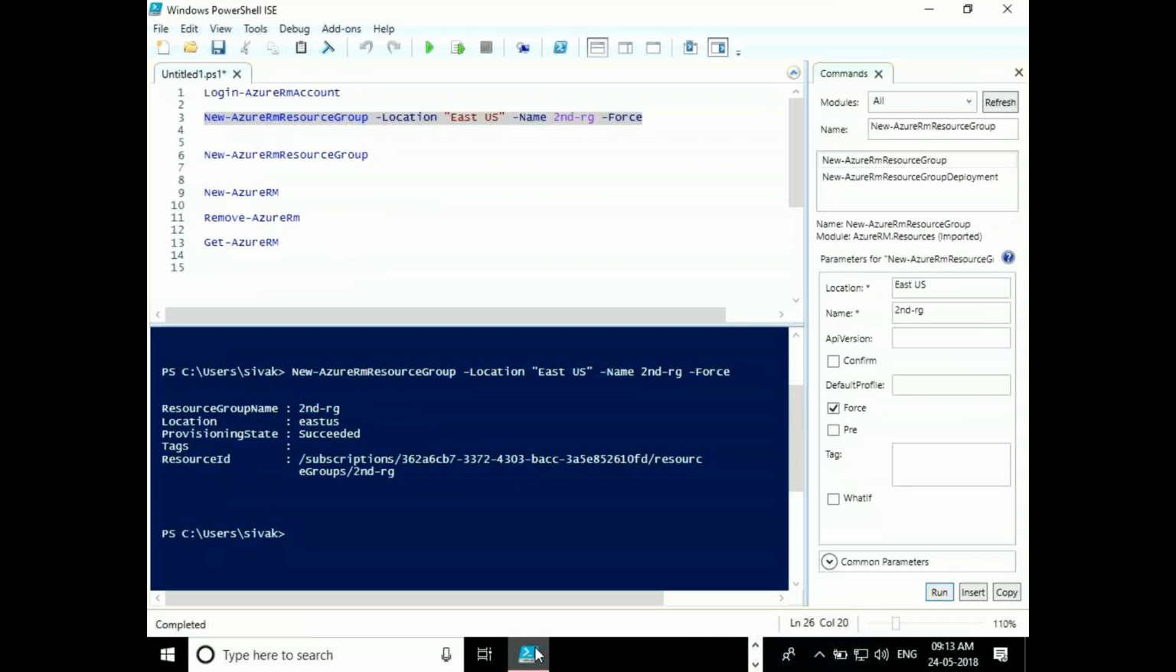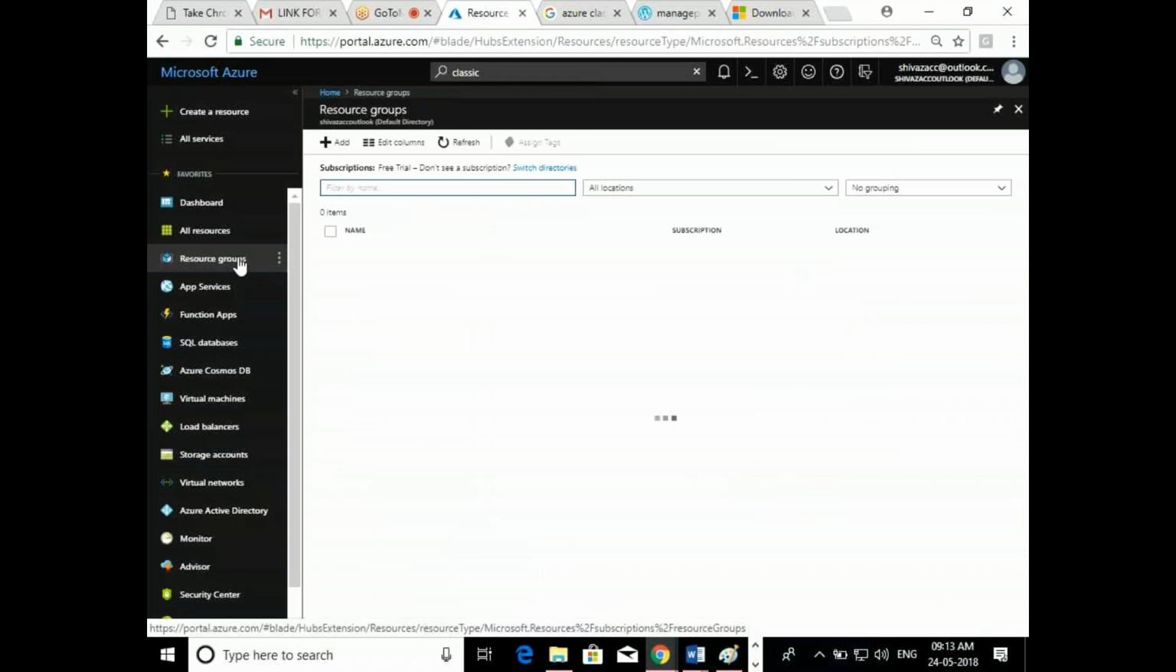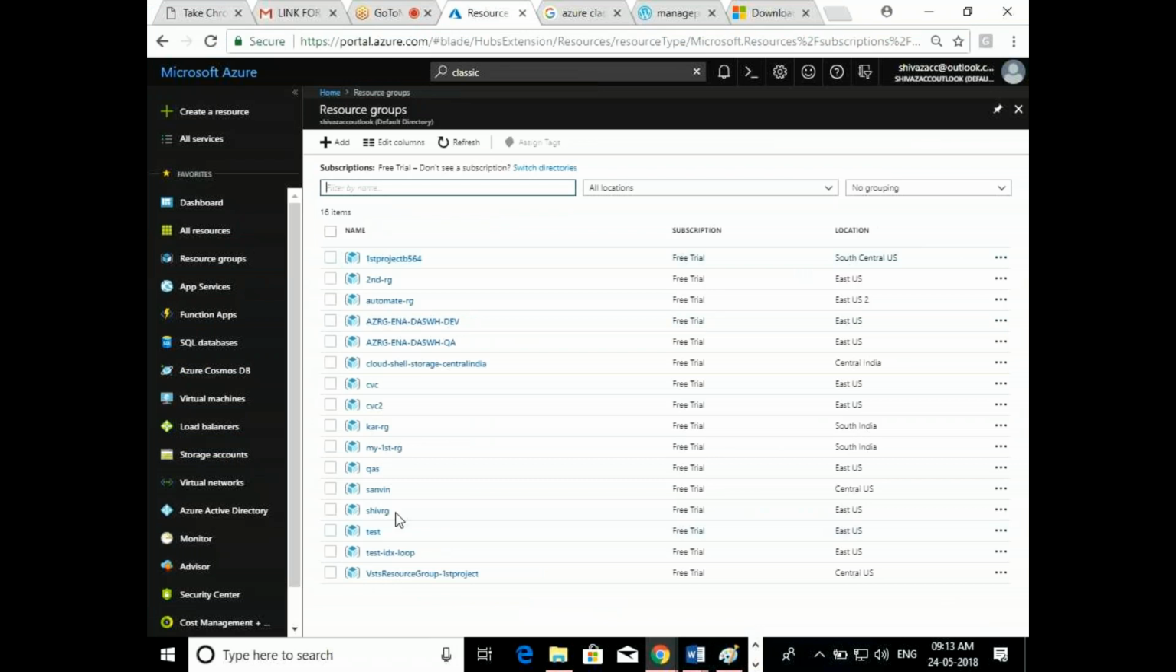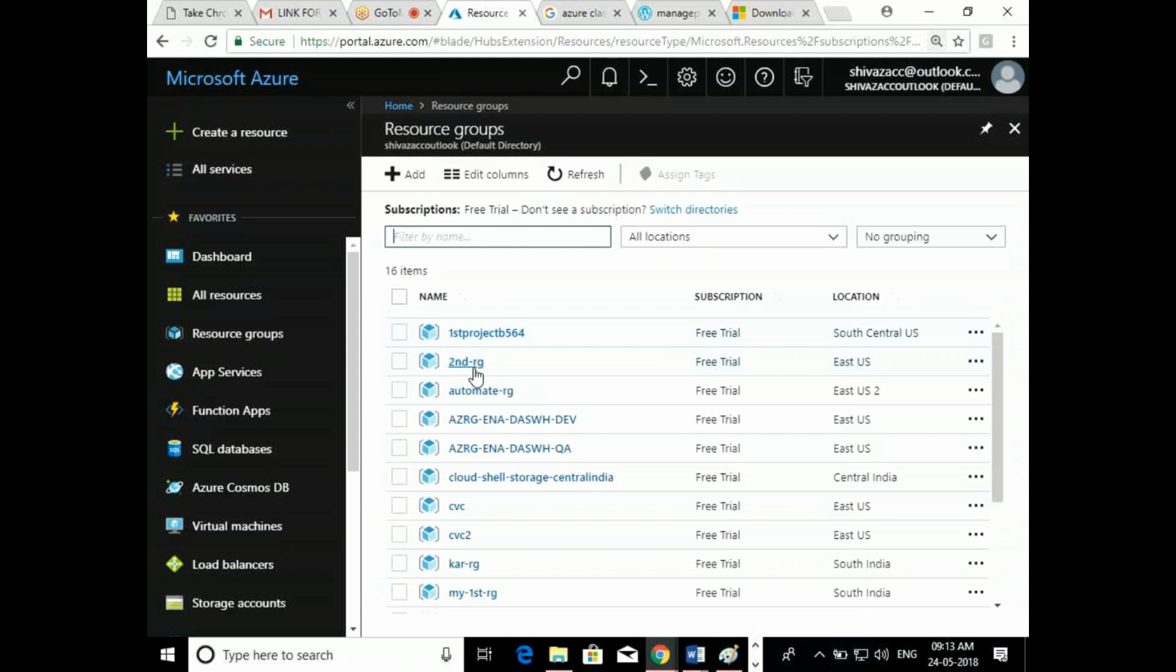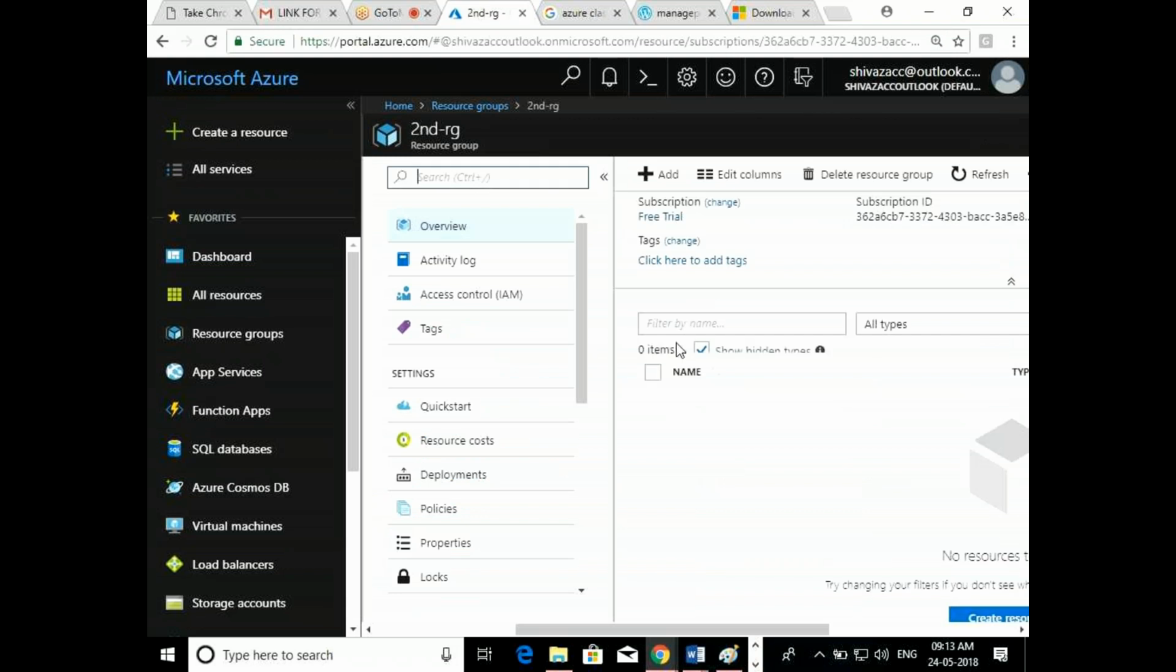So let's go back to the Azure portal and see whether this got created or not. I'm going to the Azure portal. We'll go to resource groups here under the favorites section. If you see here, second RG. You have a resource group called second RG, which is in East US region. And you don't have any resources in it because we have only created a sample single resource group. So this is how you use your PowerShell.